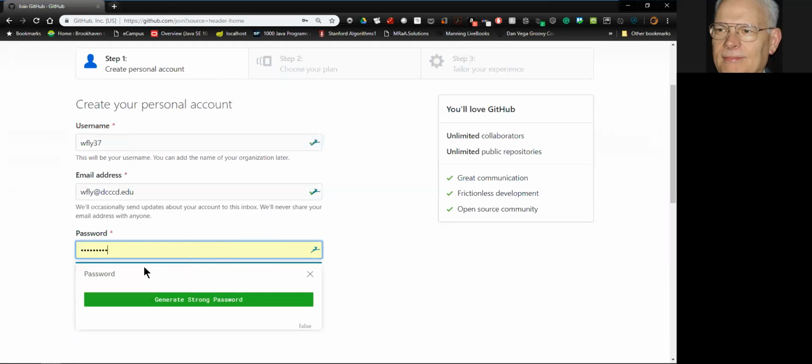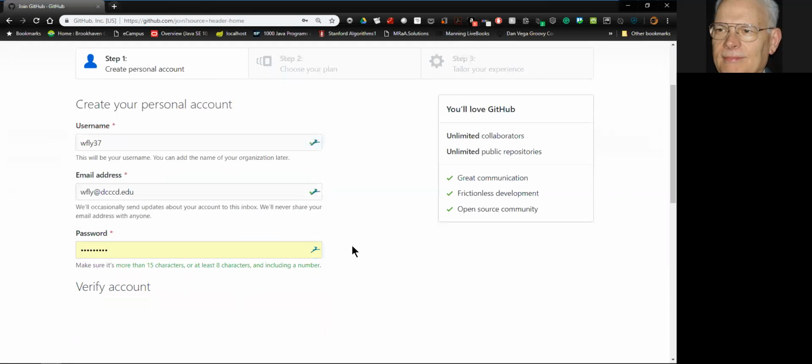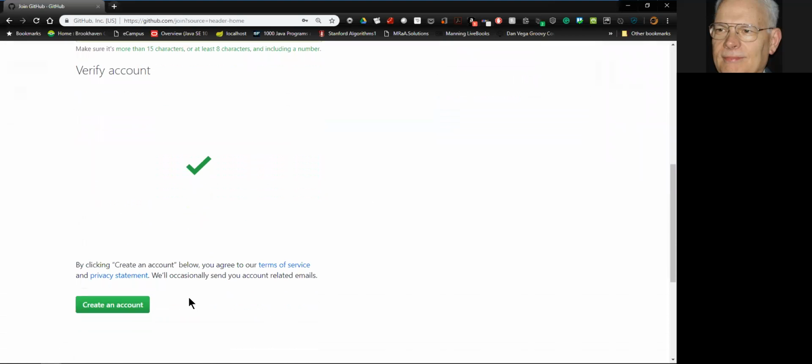I think I'll use the same password that I used for my other one, so I won't have to remember. So this is what you need for an account. You need a unique username, your email address, and a password. It must be at least 8 characters, including a number. Okay, now that says it's okay. And by clicking create account, you agree to the terms of service and privacy statements. We'll occasionally send you account related emails. So you create an account.